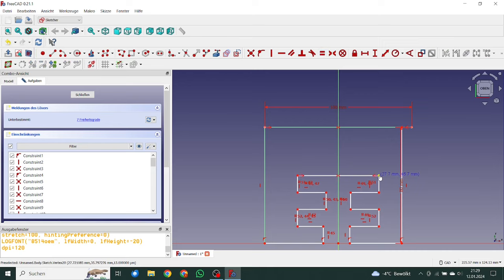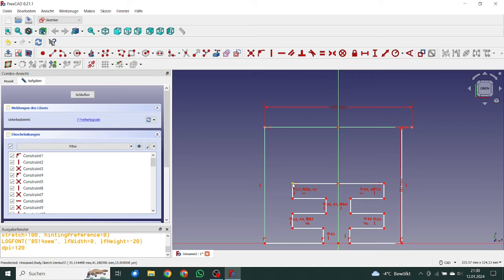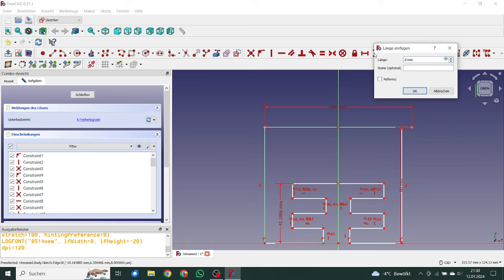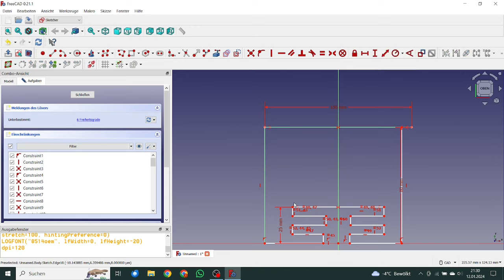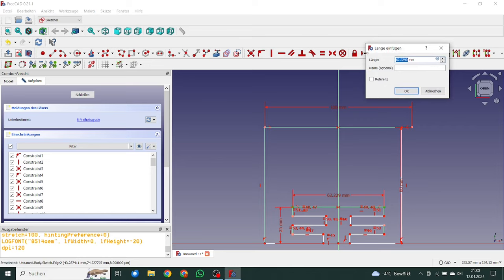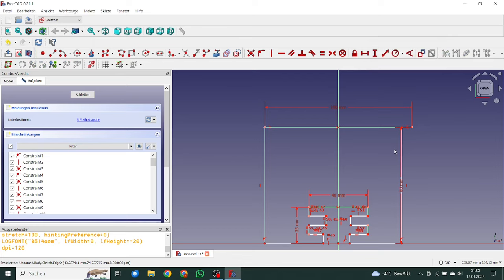So here we can define the height. The height is 25 millimeters. And we can define the width. That's 40 millimeters. So that looks good. Finally, we have to define this length. This length is 50 millimeters.